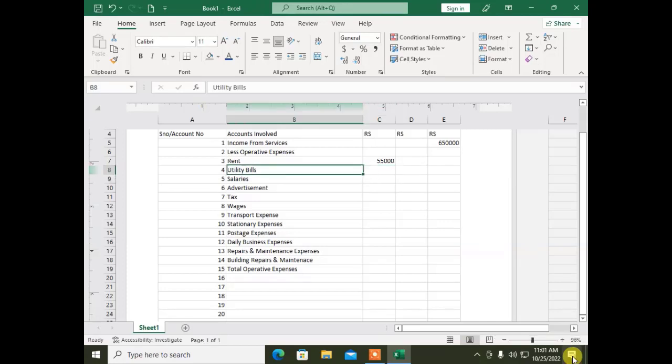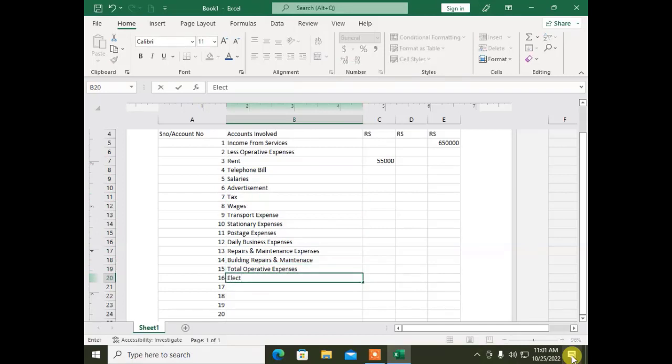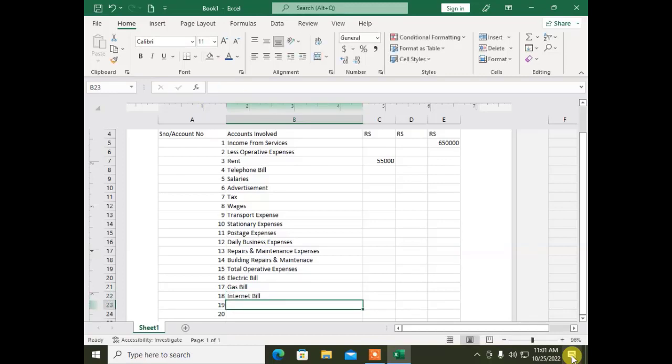you can type utility bills. You can type them separately also. For example, I can say telephone bill, electric bill, gas bill, internet bill, water bill. These are known as utility bills. Okay, so I have separated all of them.